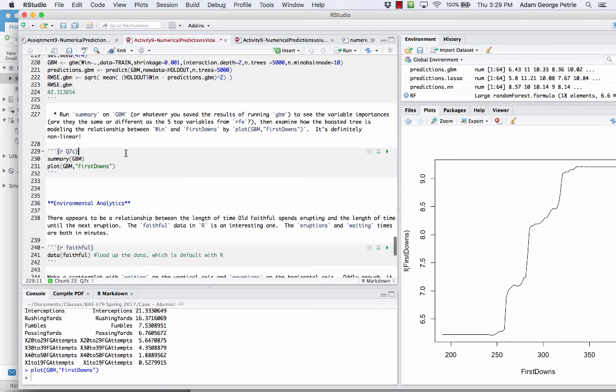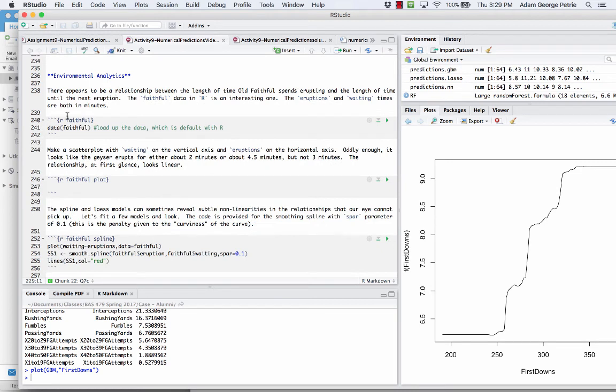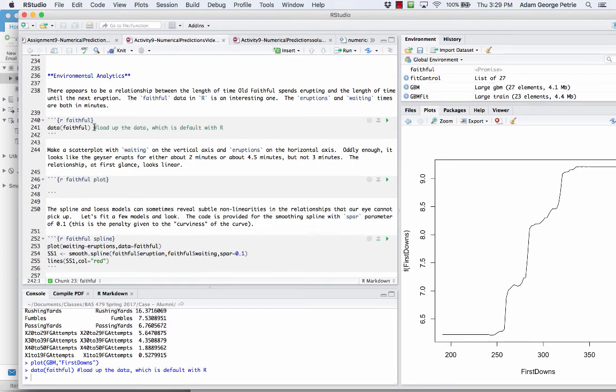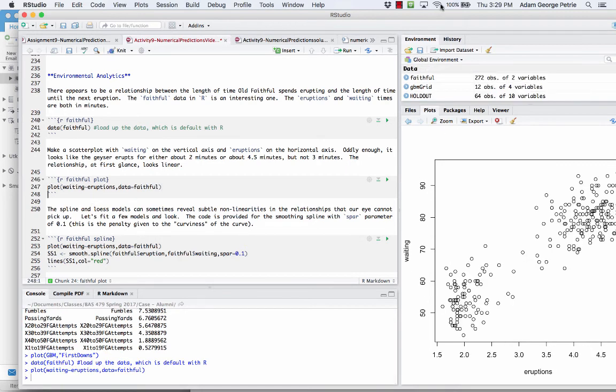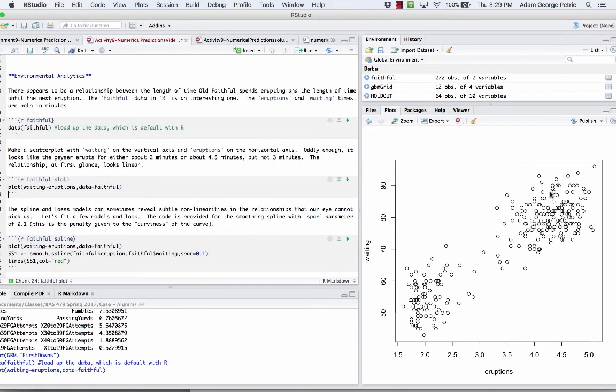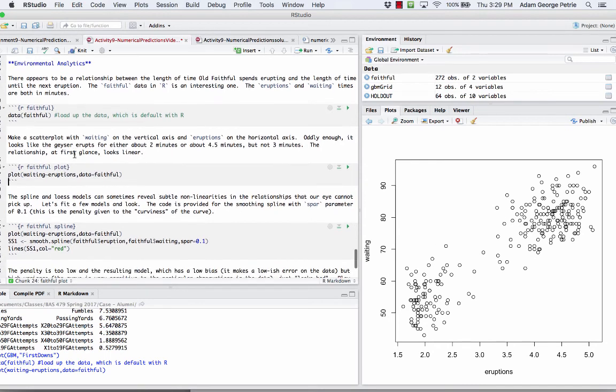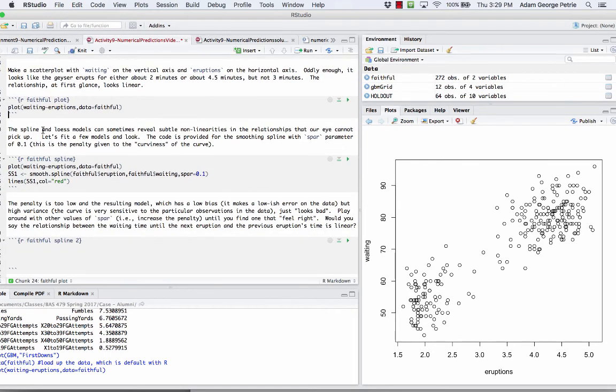So kind of interesting. All right, last question deals with the Old Faithful data, basically looking to see, all right, what's the relationship between the waiting time to the next eruption and the last eruption's time in minutes. So let's make a scatter plot of this data. And we see that there may be a linear relationship, but it might be a little bit hard for our eyes to flesh out. All right, so the spline and the lowess models fit a smooth curve.